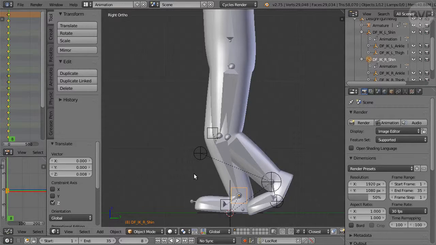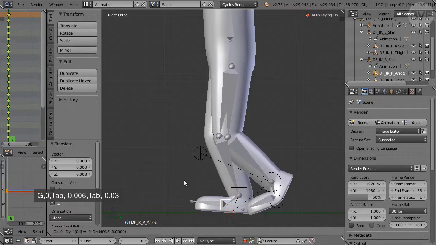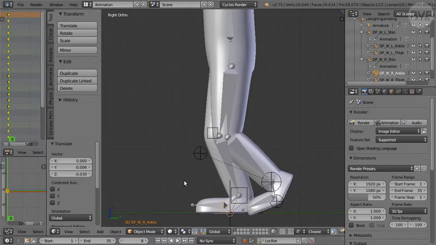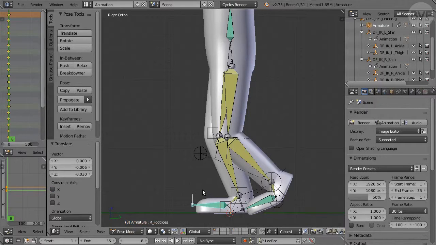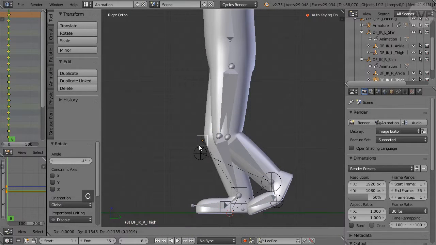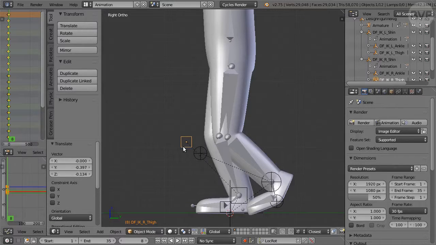Select the right ankle target and move it with G0, Tab -0.006, Tab -0.03 to level the foot. Select the right toes bone and rotate it very slightly with R to rotate, enter -1. Select the square of the right thigh target and move it in front of the knee, no need to be exact.